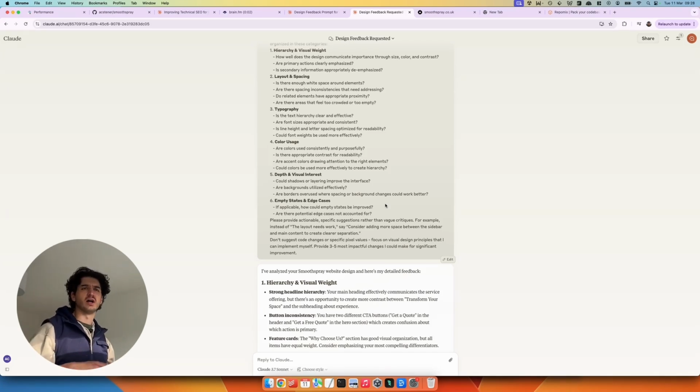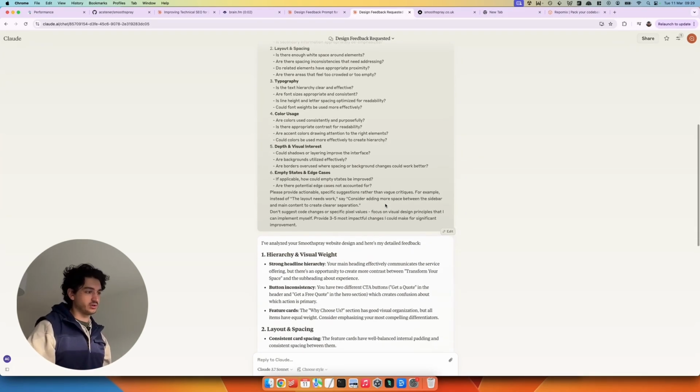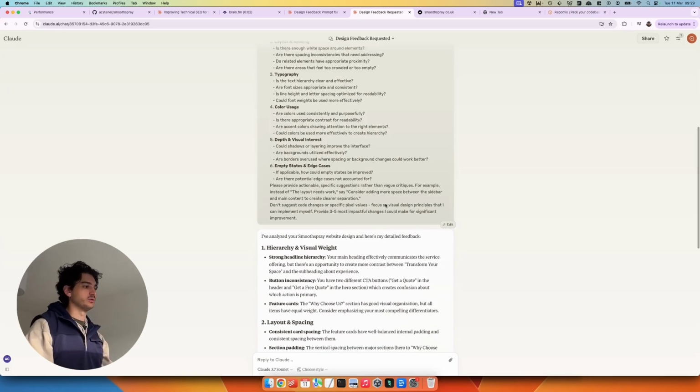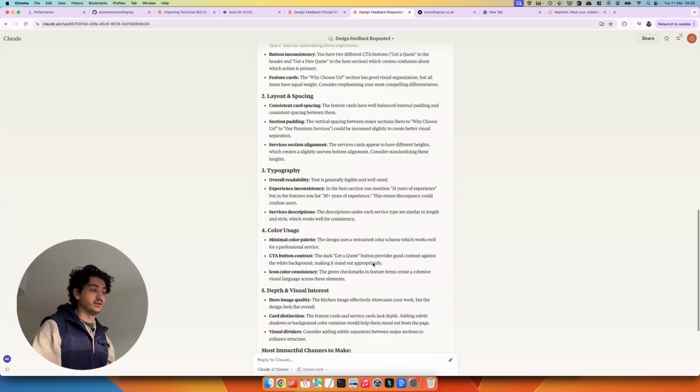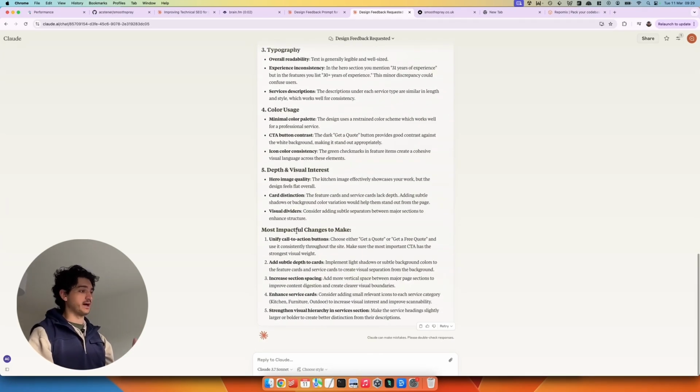And what I also wanted in this prompt, I didn't want it to give back a bunch of code changes like I'll change this font size from 12 to 16 pixels, because that's not always going to be actionable. It's going to get it wrong. So with this, it tries to keep a bit more design focused, a bit more on spacing, fonts, weight, and hierarchy, with the end goal to give some impactful changes to make.